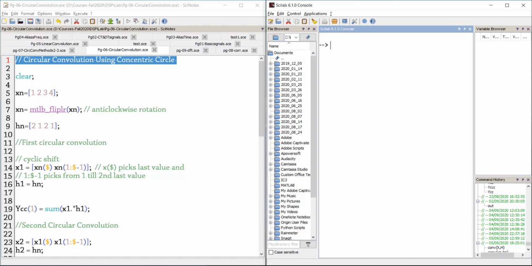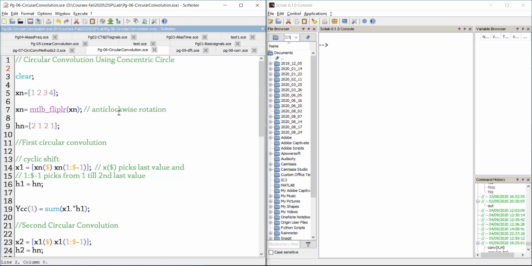Hello everyone, welcome to another lab session on digital signal processing using Scilab. So in today's lab, we are going to see how to perform circular convolution using the concentric circle method.